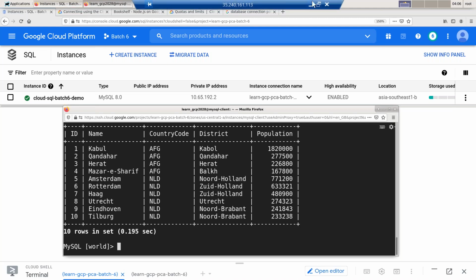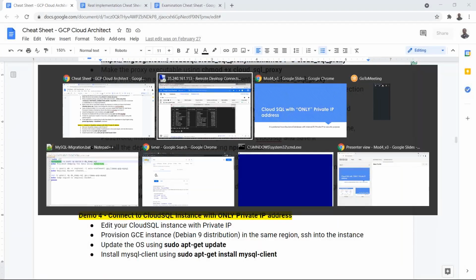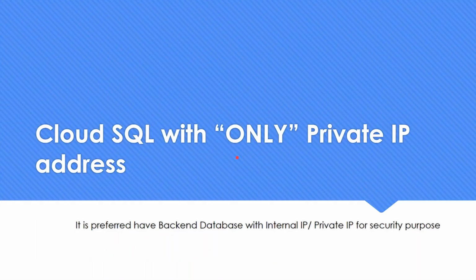So this is how you can connect, folks. Using an internal IP address, you need a host, a jump host or a bastion host, whatever you want to call it. So an instance in the same network, you should be able to then connect to it.